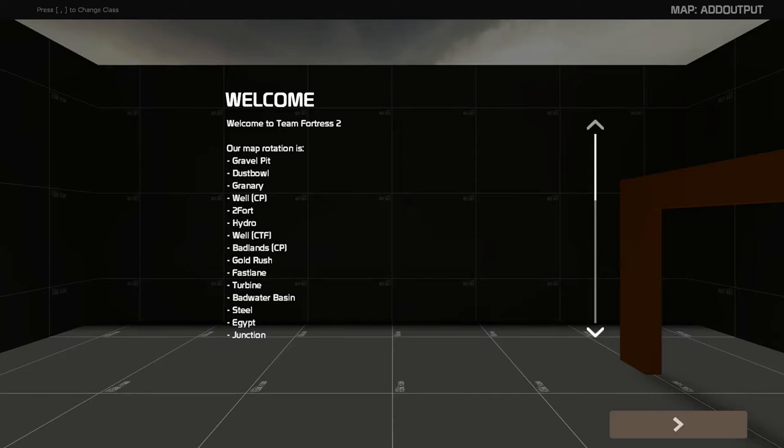AddOutput is an output in Hammer that allows you to do one of two things: either add an output to another entity, or change the value of a property of another entity. I'll be discussing the first one first, and the latter one second.